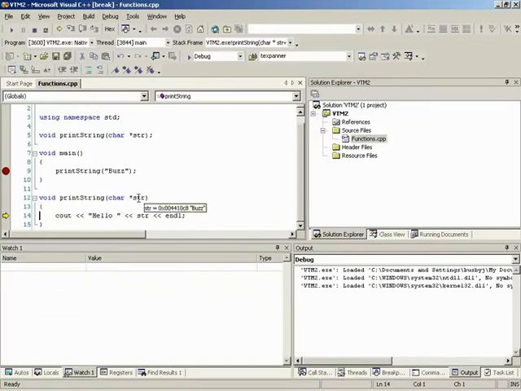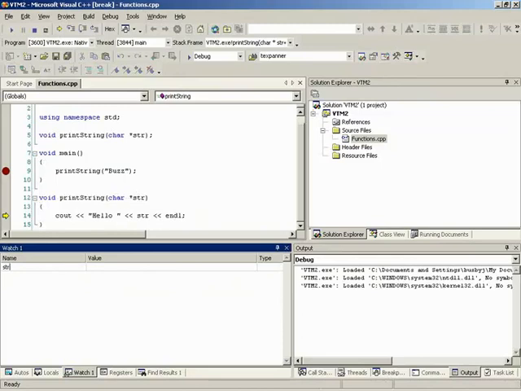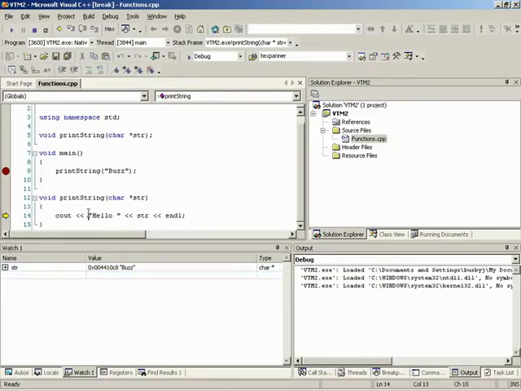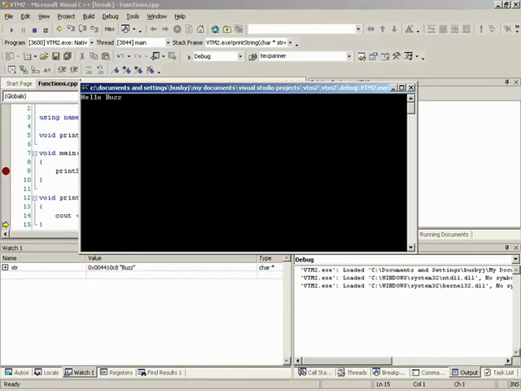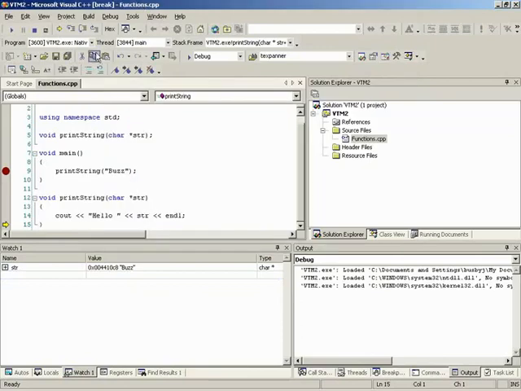And if we look at str, let's actually put that down in the watch window. str is now buzz. Buzz. And if we print it out, we get exactly what we expected. Hello buzz. So that is right.